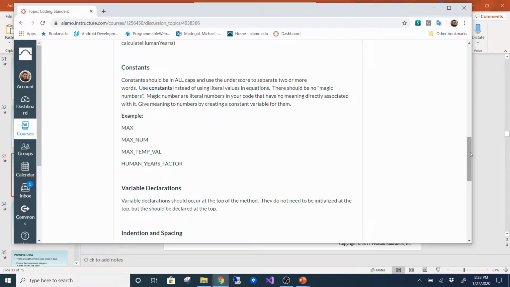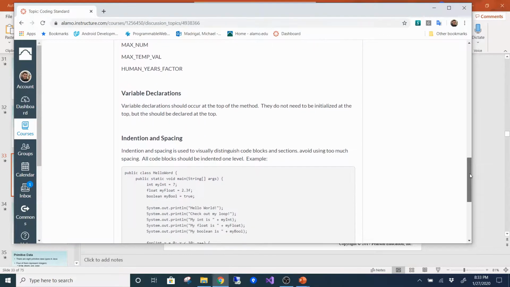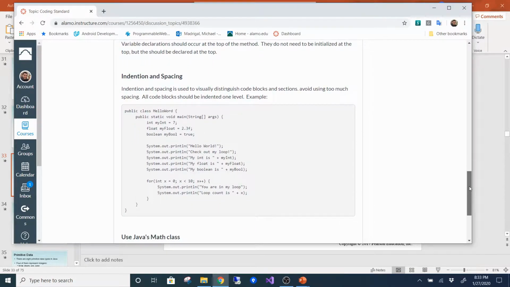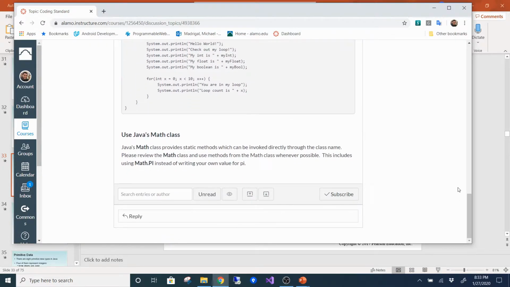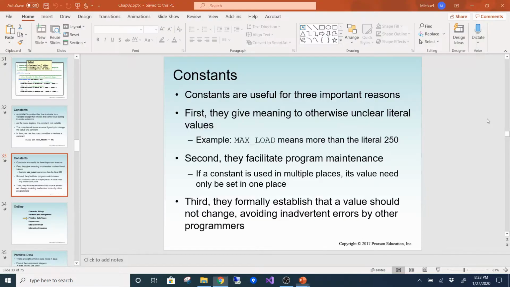Variable declarations should be at the top of the method or top of the class. So here is where all your variable declarations are done. It makes it easier to see what type of data you're using inside of your program. And whenever possible, it's preferred to use the Math class to do things like taking something to the power of 2, or square root, right? So just keep that in mind.